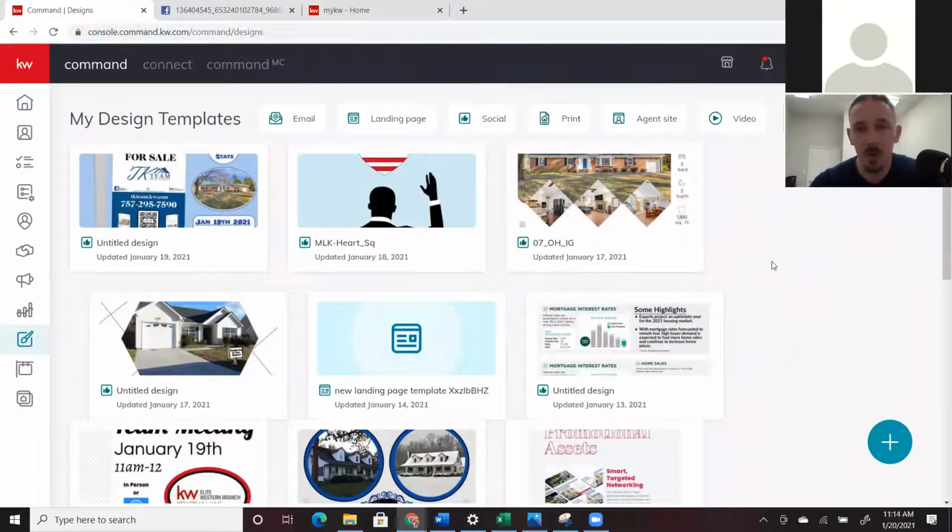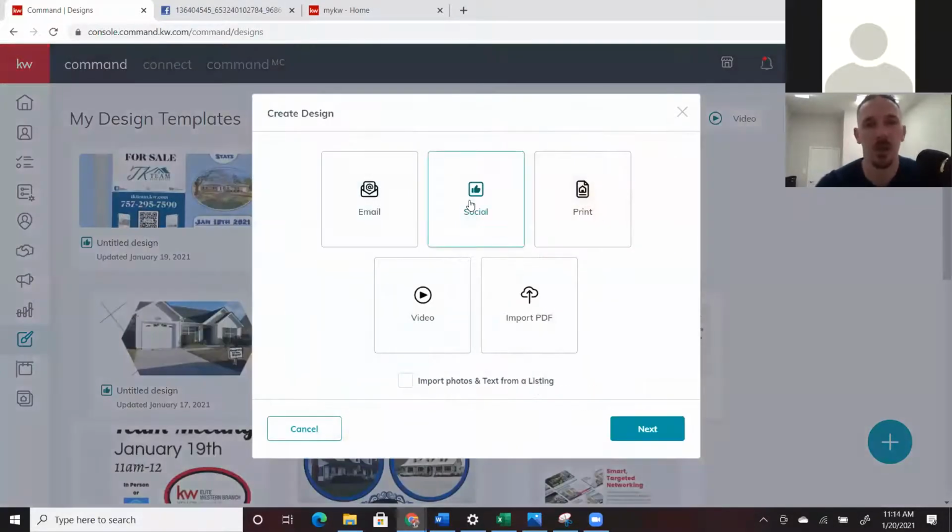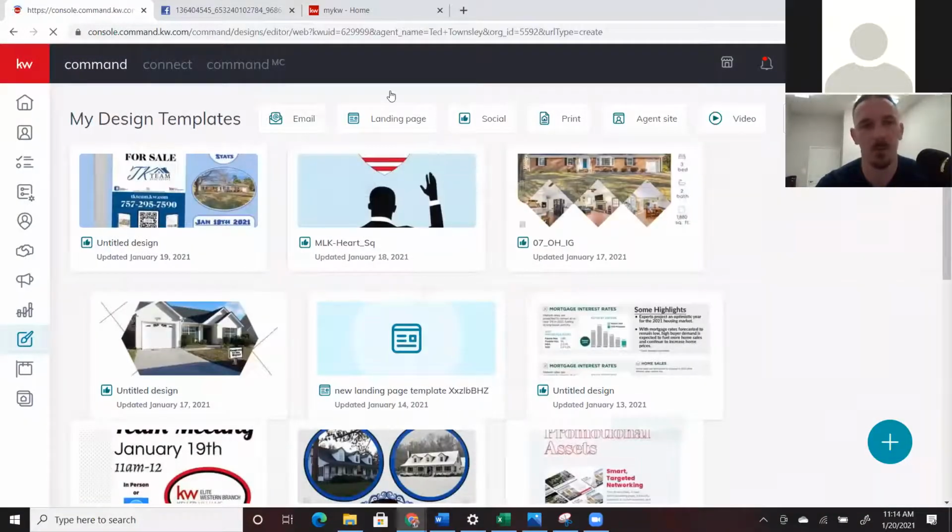So one of the really cool things about Designs is you can add this photo multiple different ways. One way is obviously when you start to create a design, you'll be able to, and we'll just show you a quick example here. We just do a social post.